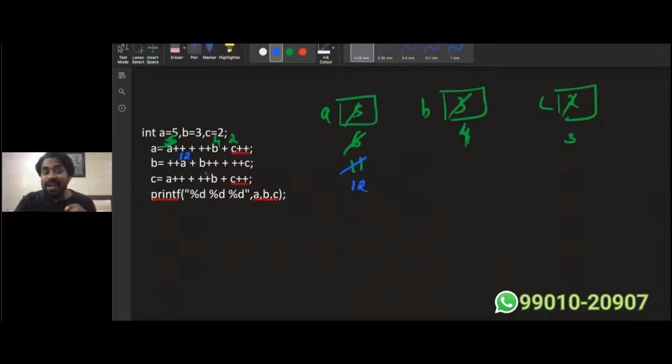So now I will do B plus plus. B plus plus means first I want to use the value 4 and later on increment it by 1 and make it 5. C plus plus: first I want to increment it by 1 to 4 and later use it here as 4. So 12 plus 4 plus 4 is 20. 20 is given to B.